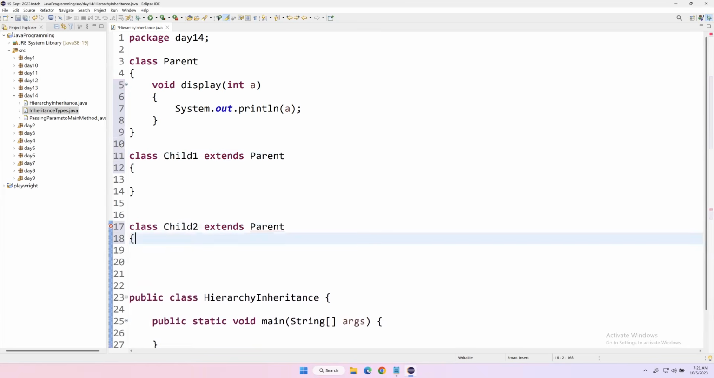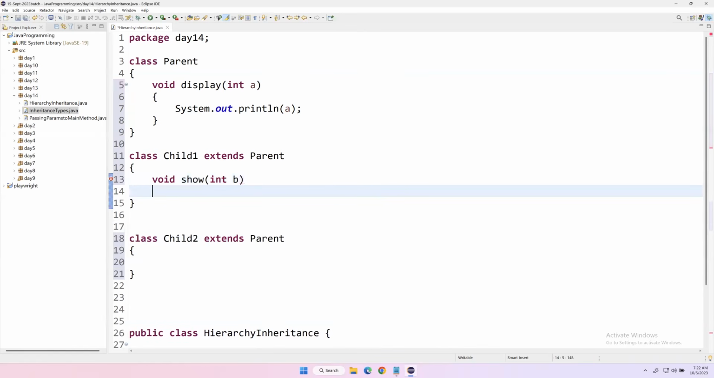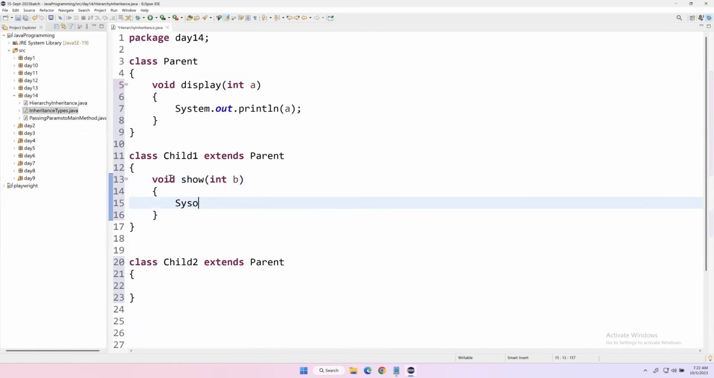Parents should be same. Right? Now child1 and child2 both are extended from same parent class. Now let us implement child1. So in child1, I will create one more method called show. And this will also take one parameter B, and then I'm trying to print this value called B.